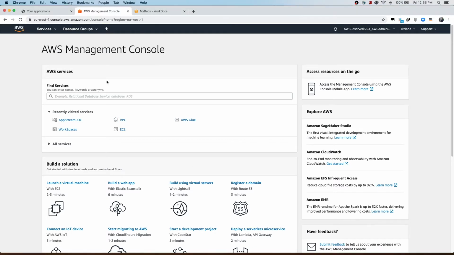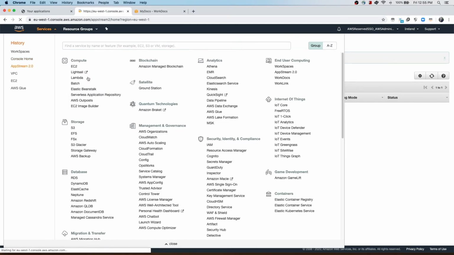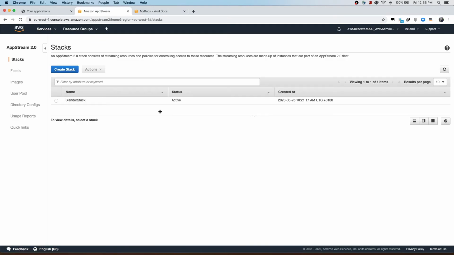So, you can see in my AWS environment, I have created a WorkSpaces instance for a user called AppAccess. The AppAccess user also needs access to a 3D animation software called Blender. However, the WorkSpaces instance does not have a graphics card, and I will provide Blender application access to this user via AppStream. For that purpose, I have also created an AppStream application stack for the user, which will be used to stream the application. To see all of this in action, let us jump into the WorkSpaces instance.